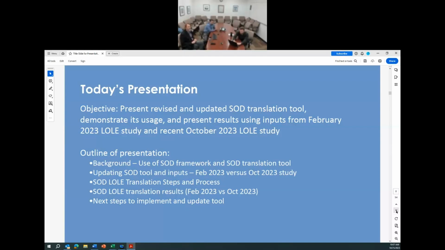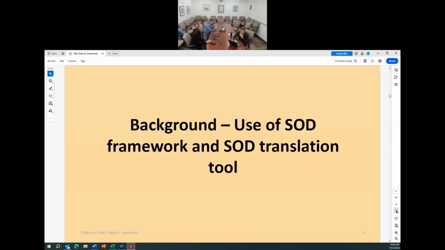The outline of the presentation: first we're going to talk about some background, how to use the slice-of-day framework and how we translate the loss of load study in the slice-of-day tool. Then we talk about some updates since February 23 and the inputs we included. And then we talk about the process that goes into slice-of-day, how it works. And lastly, we present some results, and then we talk next steps and we'll take questions. Next slide, please.